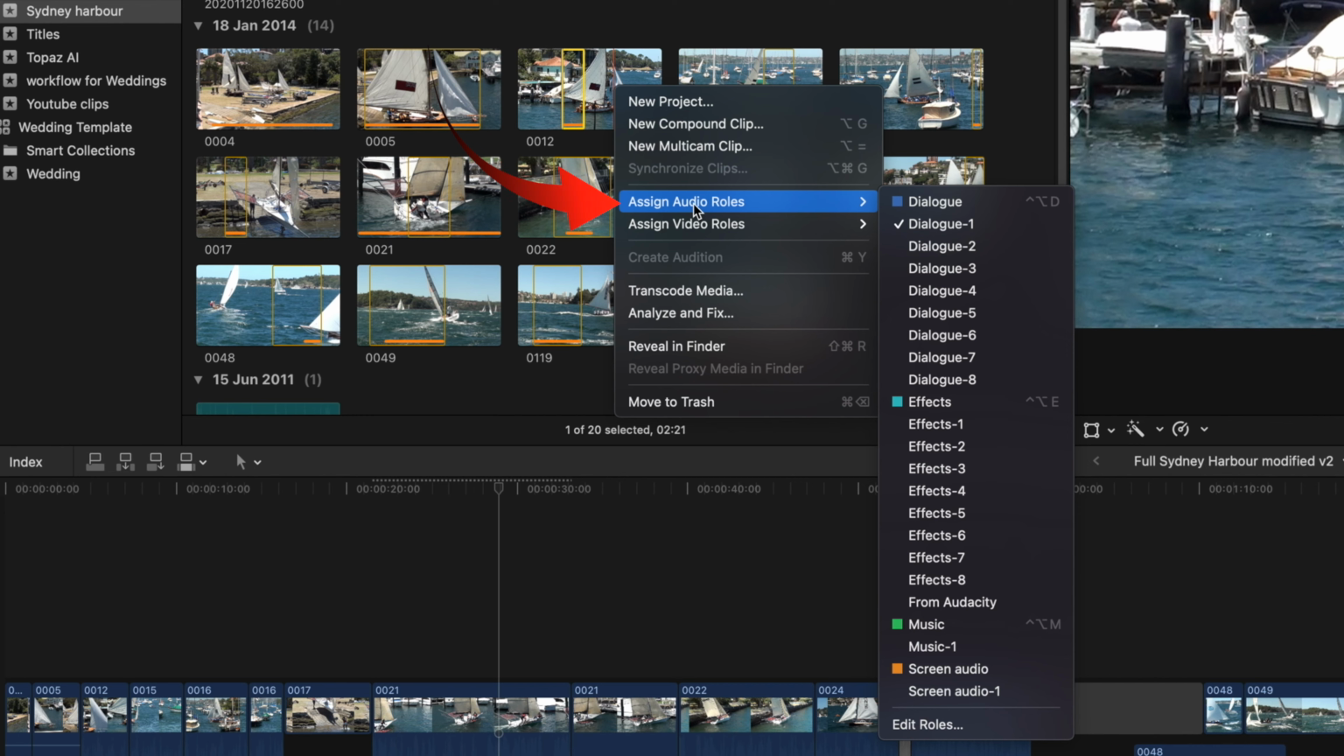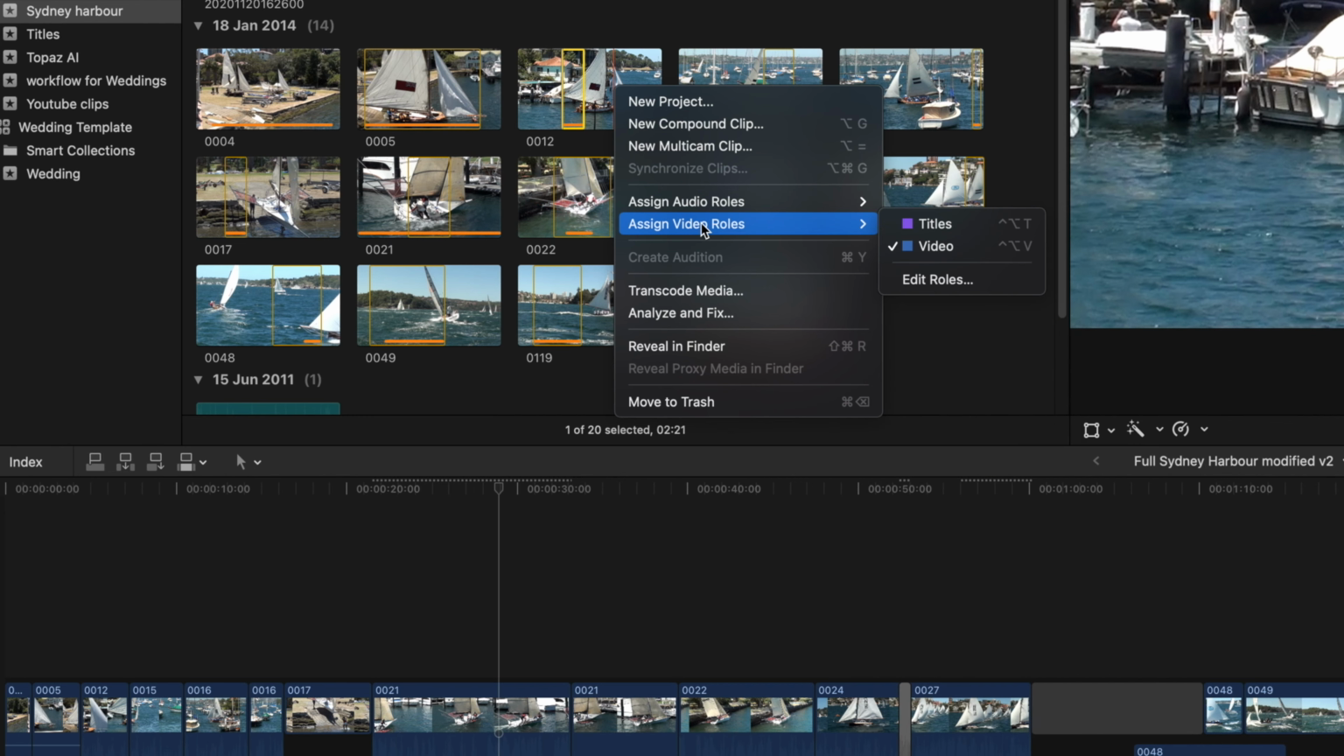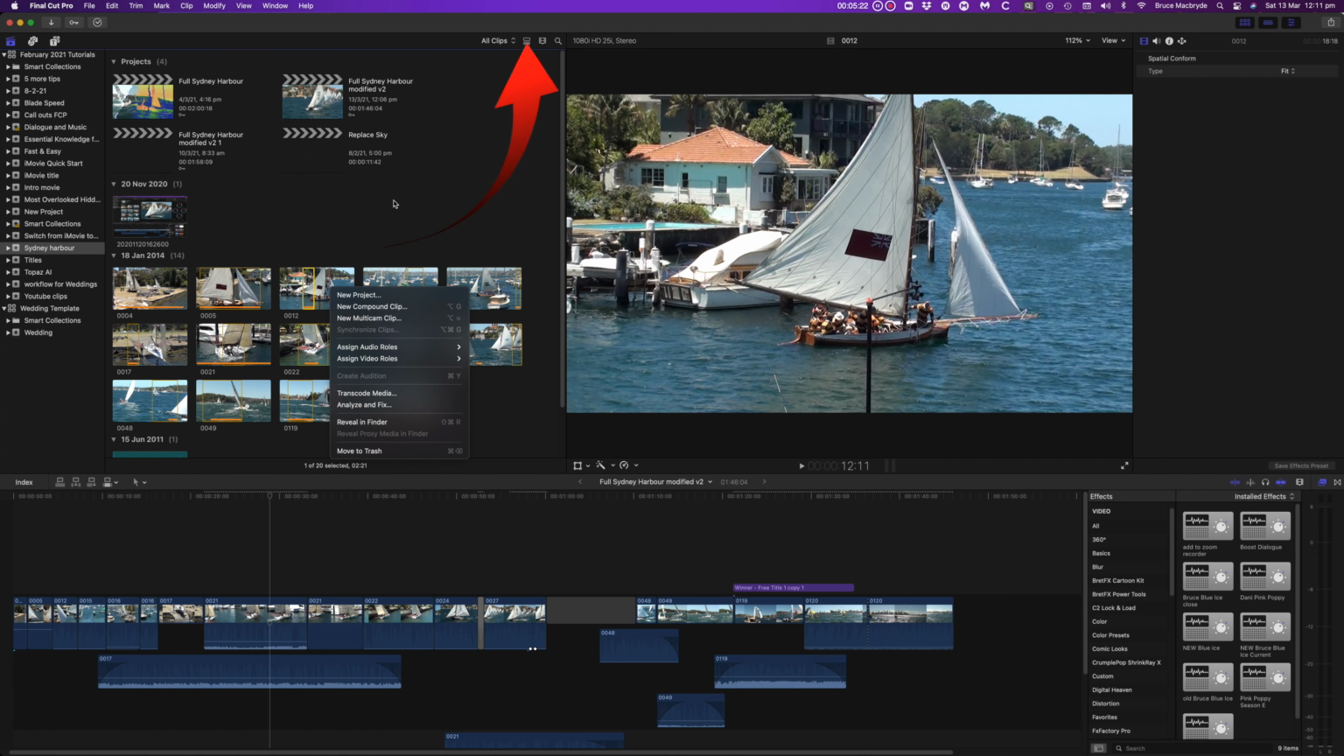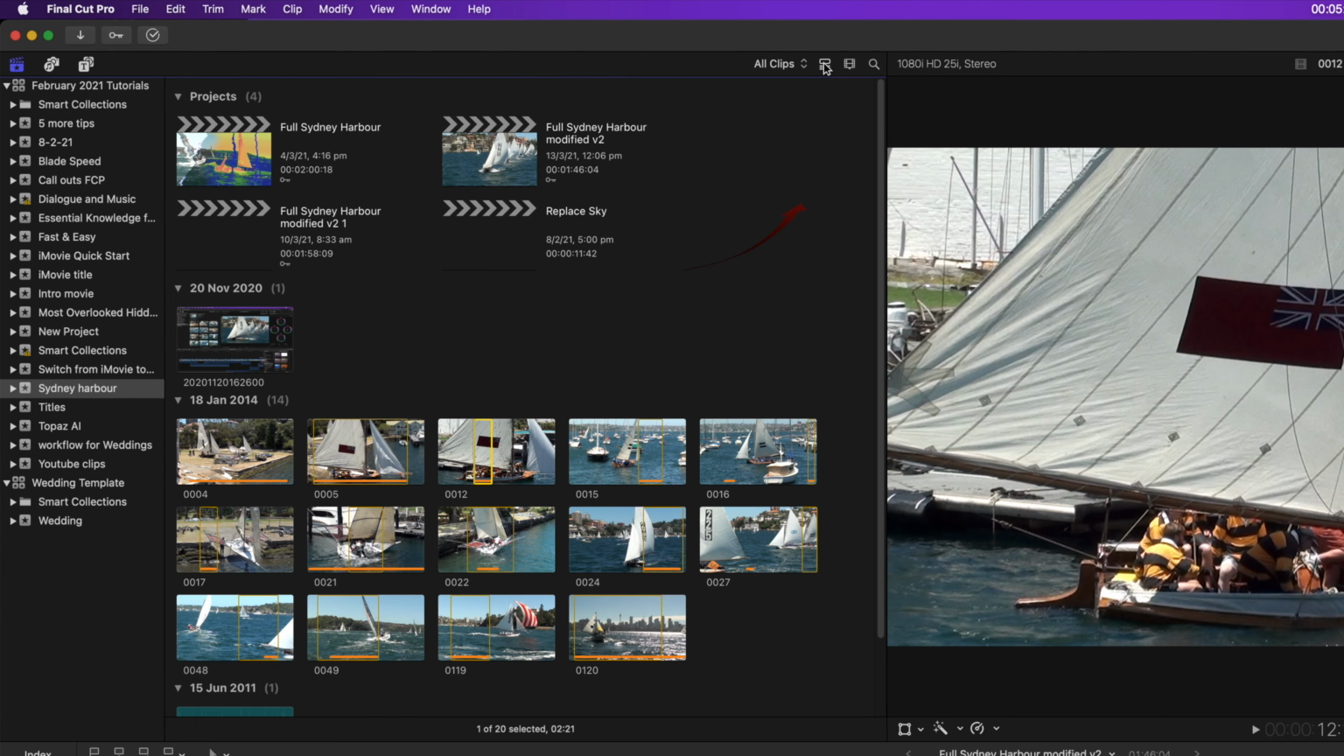Assign video and audio roles. Click the eye above for a video on this. And the other choices you've seen before. Now select the List View option of the browser.